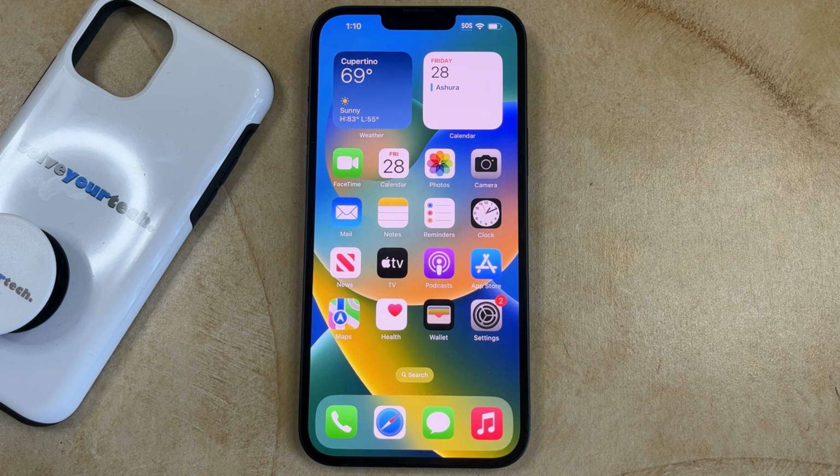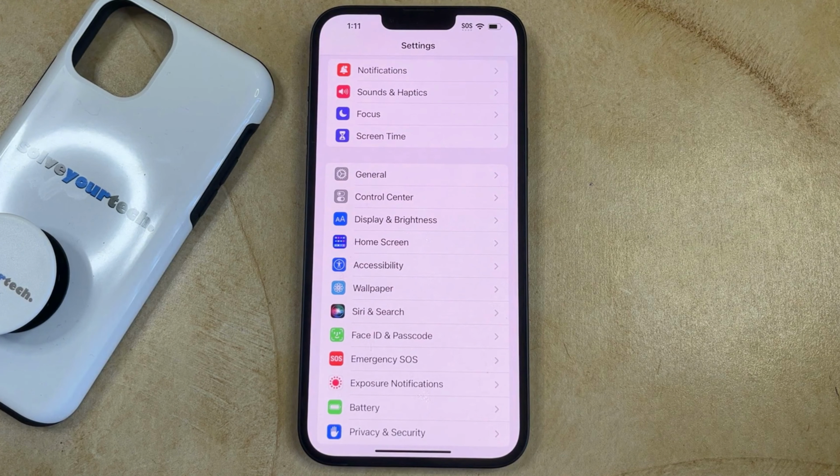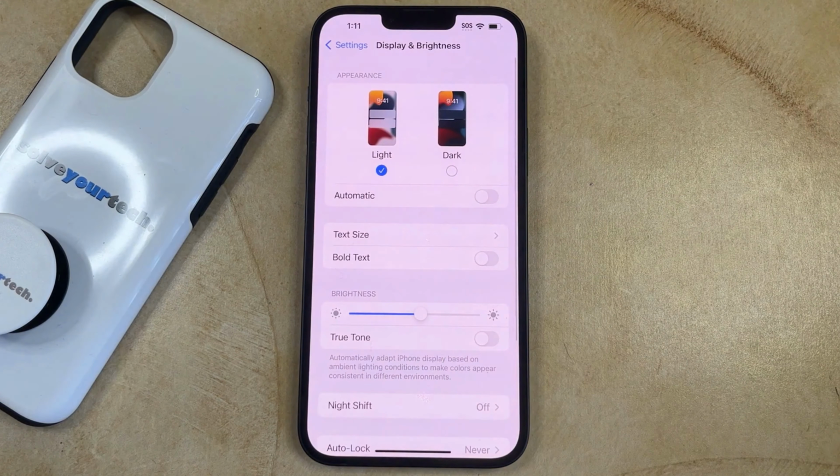If you want to make the font on your iPhone 14 either smaller or larger, then you can do so by opening the Settings app, scrolling down and choosing the Display and Brightness option. You can then choose Text Size from this menu.